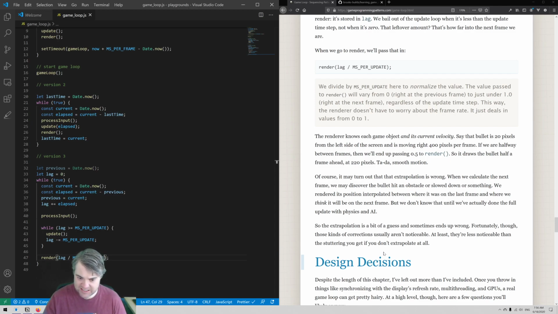Of course, it may turn out that extrapolation is wrong. When we calculate the next frame, we may discover the bullet hit an obstacle or slowed down or something. We rendered its position interpolated between where it was in the last frame and where we think it will be on the next frame, but we don't know that until we've actually done the full update with physics and AI. So the extrapolation is a bit of a guess and sometimes ends up wrong. Fortunately, though, those kinds of corrections usually aren't noticeable. At least they're less noticeable than the stuttering you get if you don't extrapolate at all.